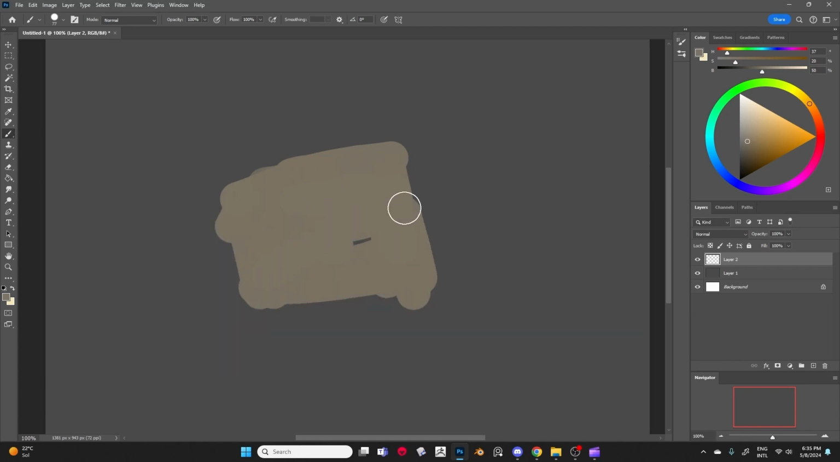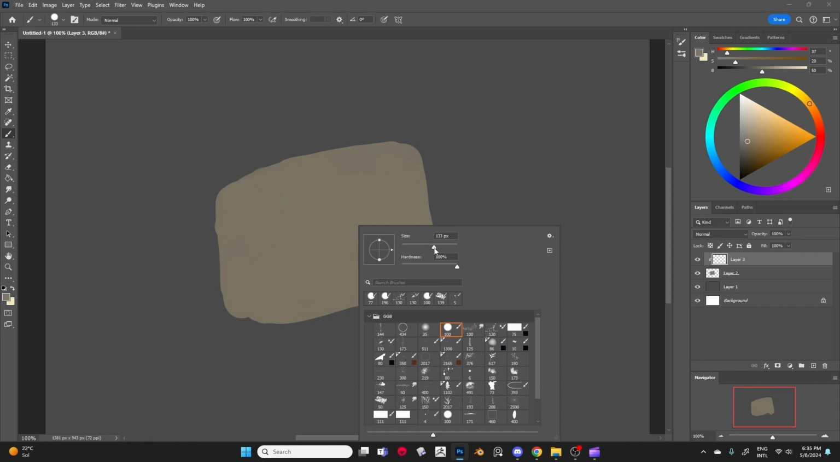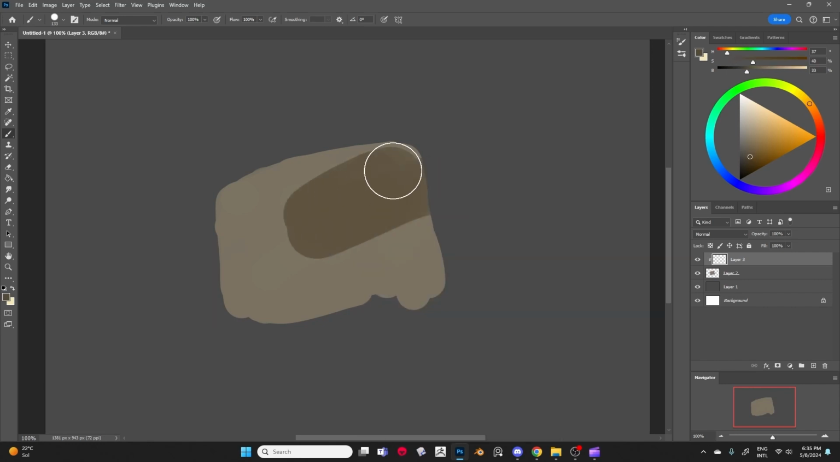Paint the shape of the rock on a separate layer. Make a new layer, hold Alt, make a clipping mask. Now we can paint inside the rock.